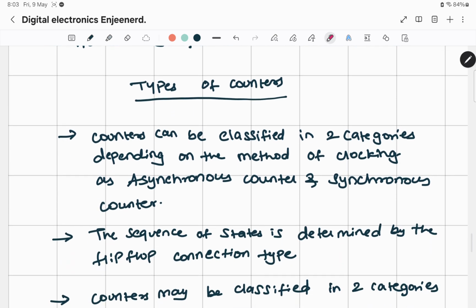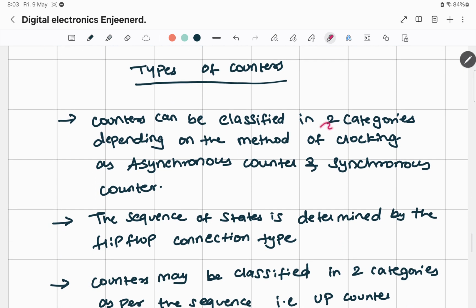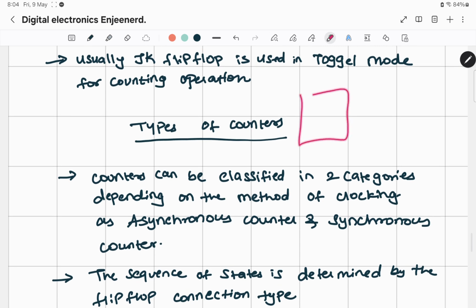Now come to the types of counters. Counters are basically classified in two categories depending on the method of clocking. One is called asynchronous, another is called synchronous. What is asynchronous? Asynchronous means the output of one becomes the clock for the other flip-flop, the output again becomes the clock for the other flip-flop. This is called asynchronous.